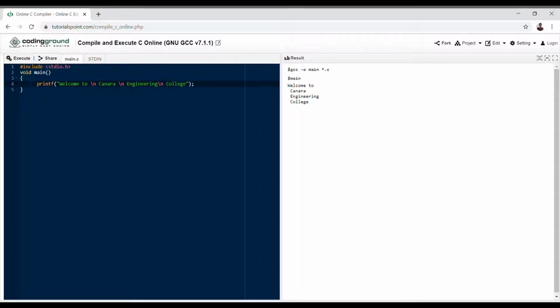Let's put one more \n here. See here, you can see two new lines, because before the word Canara we have written two \n characters. So after writing Welcome to, it leaves two lines. This word is written after two lines. Modify this program using some more new line characters. See here, see the changes.